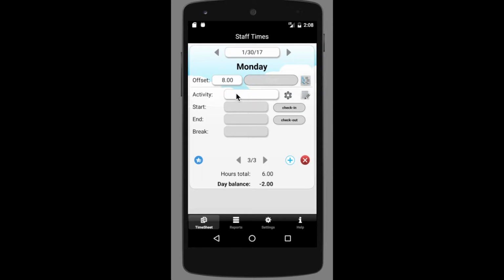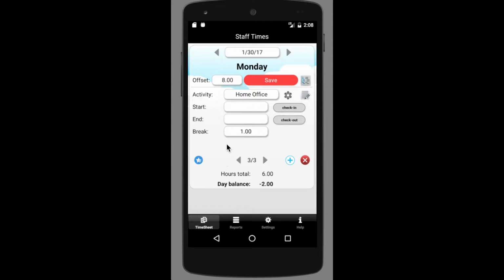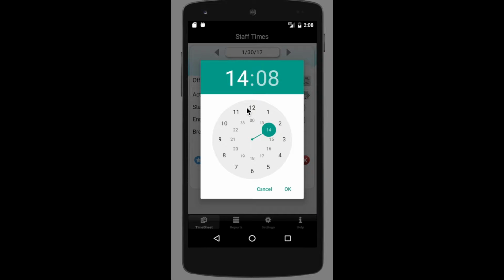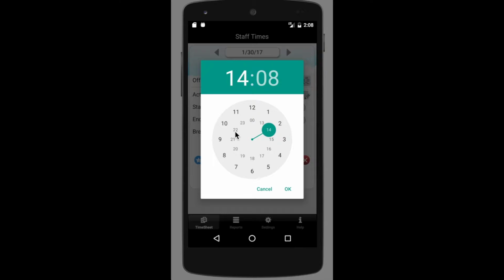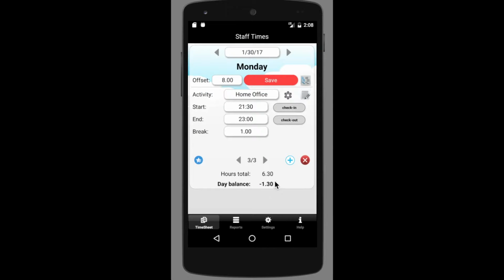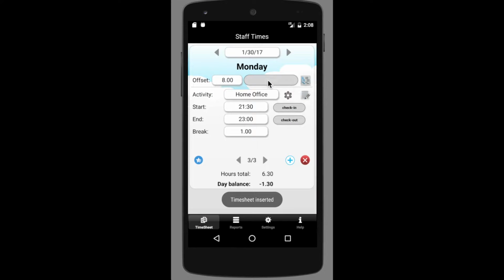We add a third sheet in this example, and this time we've selected the activity name. We have changed the activity name to home office and chosen a time in the evening, and we'll just add an end time to that with a 1 hour break and save that. So at this point we have 3 sheets. We can page back using the arrows.